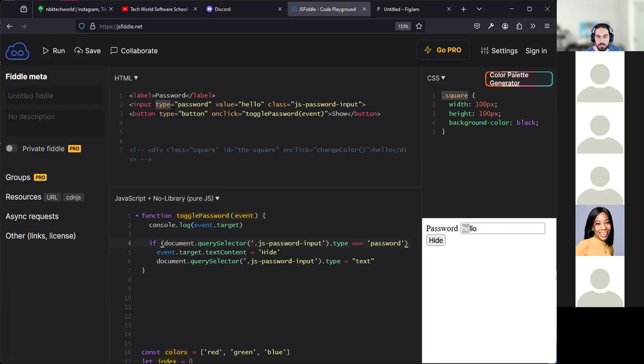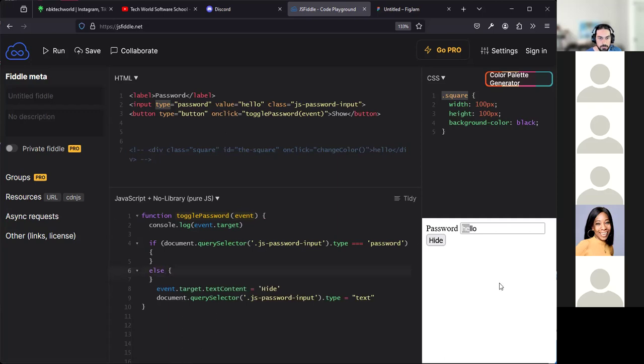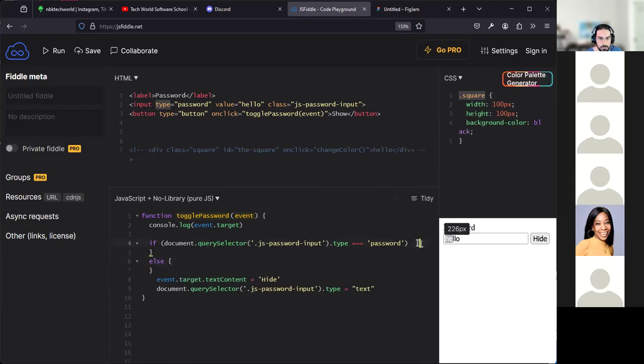And the syntax is if, and you put the thing you want to check in parentheses. And then curly braces. And then you put else here like this. Let me make this bigger.